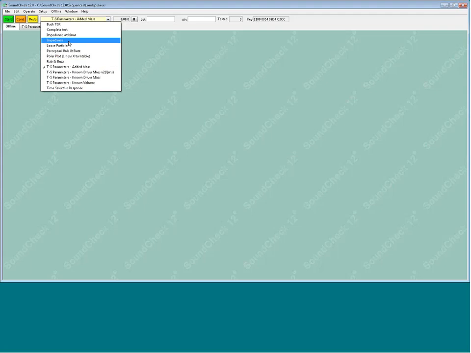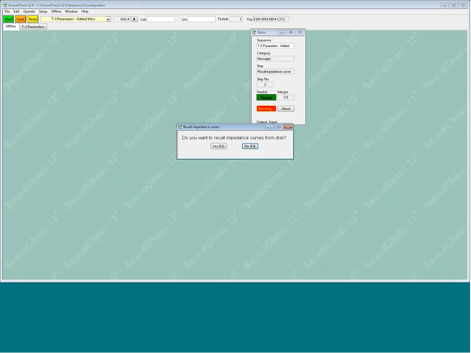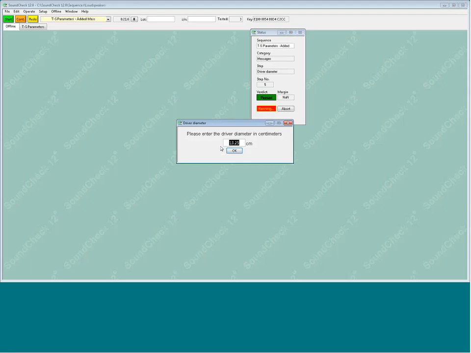And you can choose, for example, added mass, known driver mass, or known volume. So I'm going to use added mass. That's pretty popular. And I just hit start. Now it's going to walk me through and ask me some questions. Do I want to recall stored impedance curves, because maybe I'll go off and measure them, and then I'll play around with my Thiele-Small calculations at my desk. I'm going to recall some impedance curves since I'm not going to bore you with doing the measurements here.